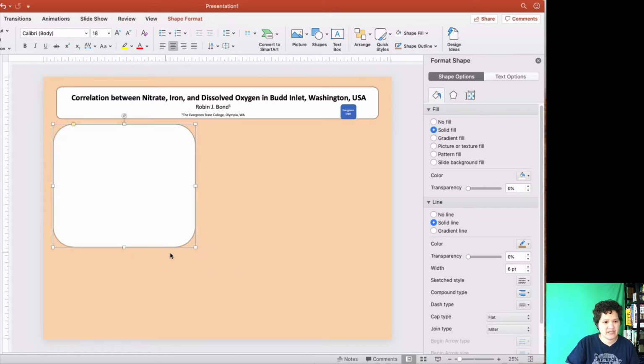Now you can see when I size this up, now we have really rounded corners. I'm not sure I want them that round. You can actually adjust that. There's this yellow box here and you can see there. Now they're a little rounded. That looks right. Okay, here's my introduction.